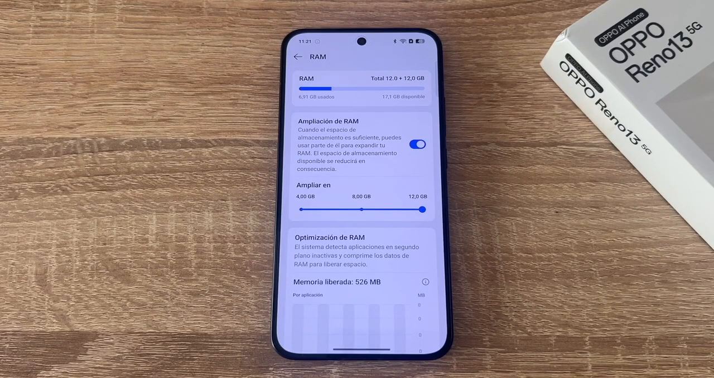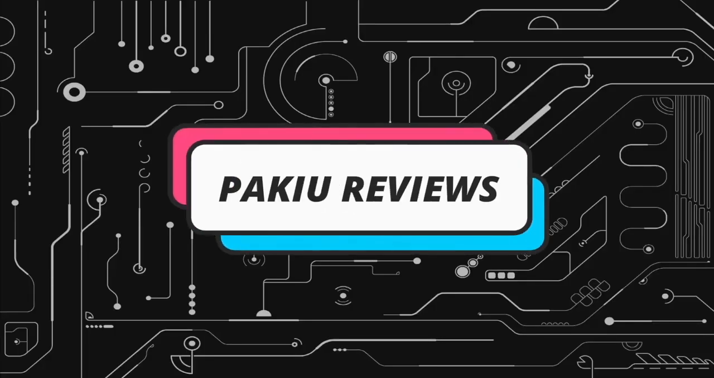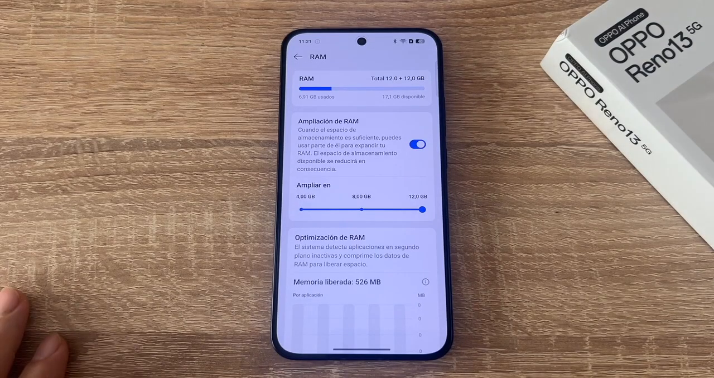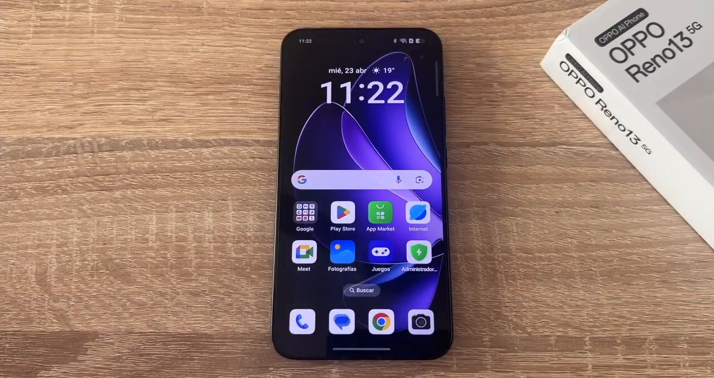Hello everyone. In this video, we'll see how to activate virtual RAM on an Oppo phone. Before we start, note that this feature is only available on certain models. We'll demonstrate this on a Reno 13. If you're unsure about virtual RAM, check out my explainer video above.